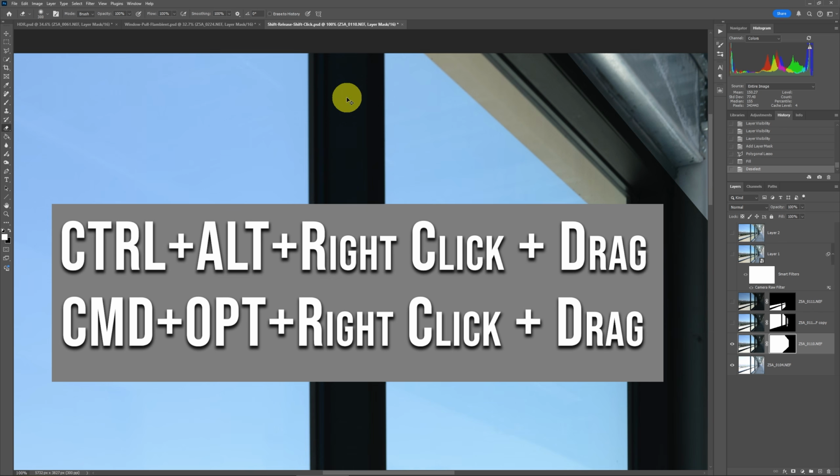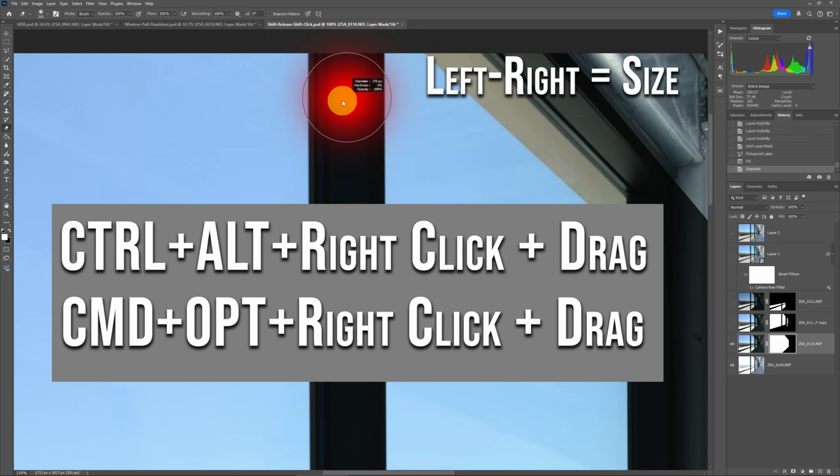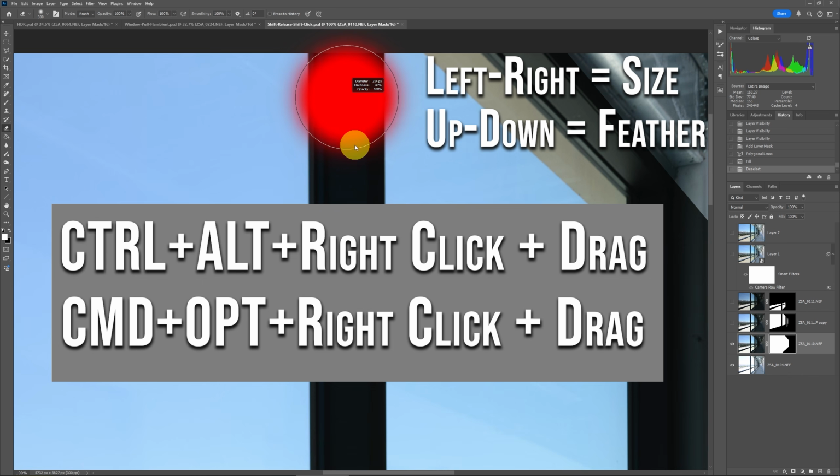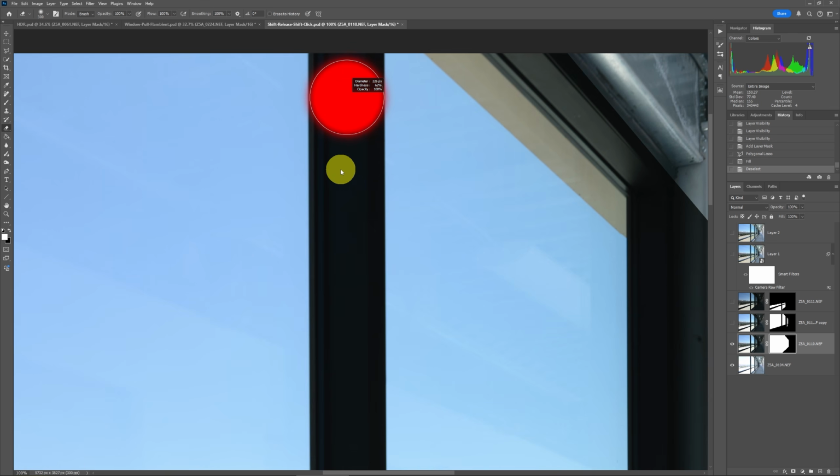So Control-Alt right click and you'll see a red dot. While you're still holding that, if I move back and forth left to right, you can see it change in size. If I go up and down, you can see it change the hardness. So here I can change the amount of hardness and then the size that I want. So I get it to the exact size where I like it to be, and then I get it up here and so it's centered right over that beam right there.